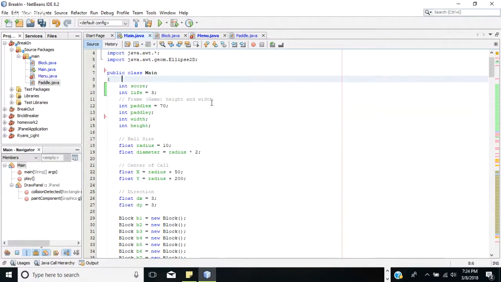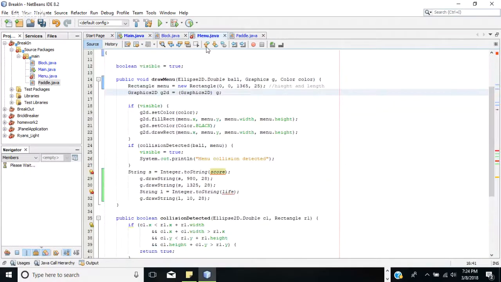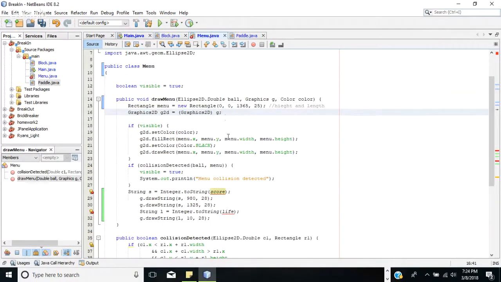So go over to menu.java, and after the color in the parameters for draw menu, no, in the parameters for draw menu. So on line 14, do a comma. Comma, int score. And comma, int life. Now these you're going to have to pass it.